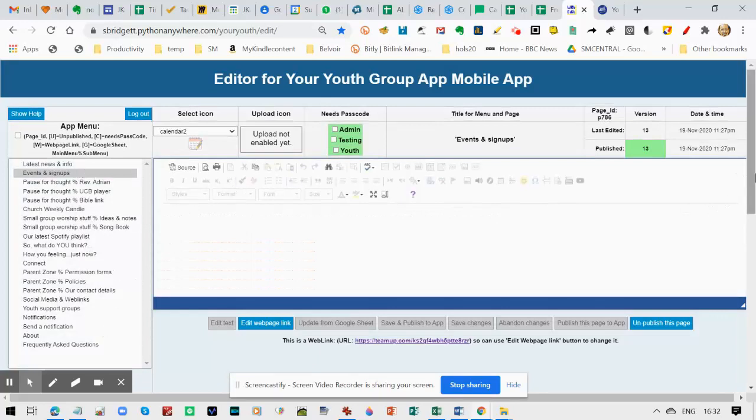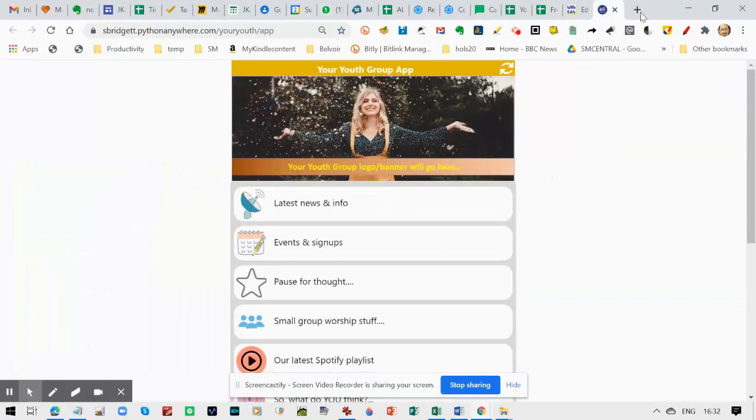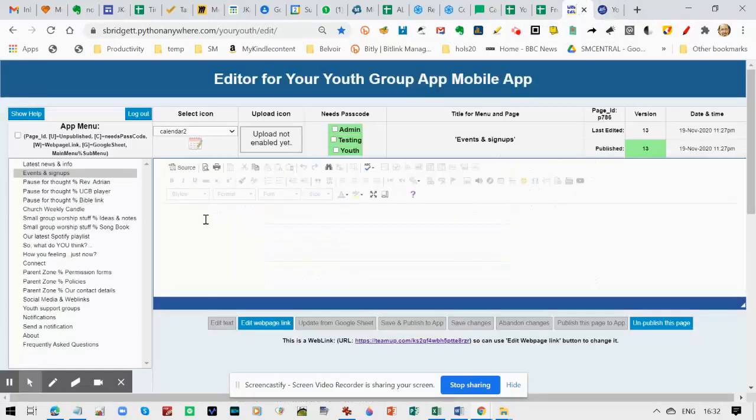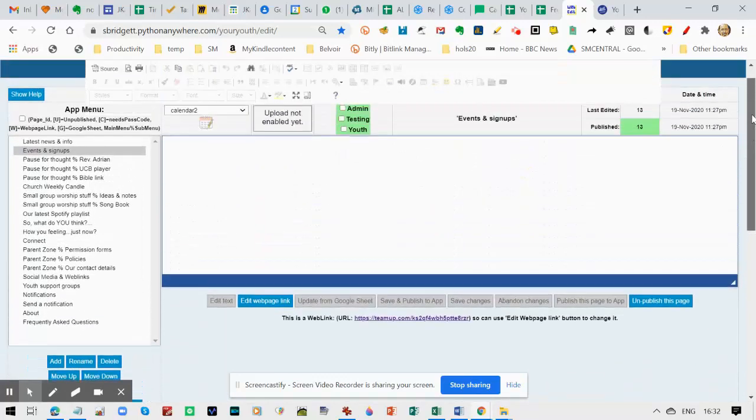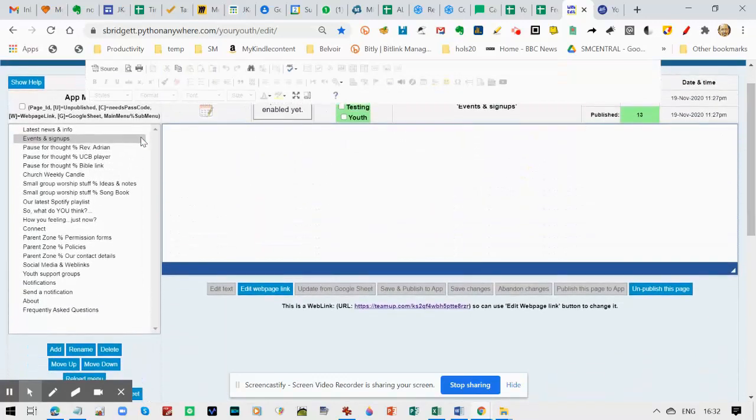Now, what would happen if we have a look at the app live here? This is a tab I have open already. So latest news at the top, events come second. Let's go back to the editor. And if we want, we can move the events and sign-ups up like that. And it's now at the top of the page.